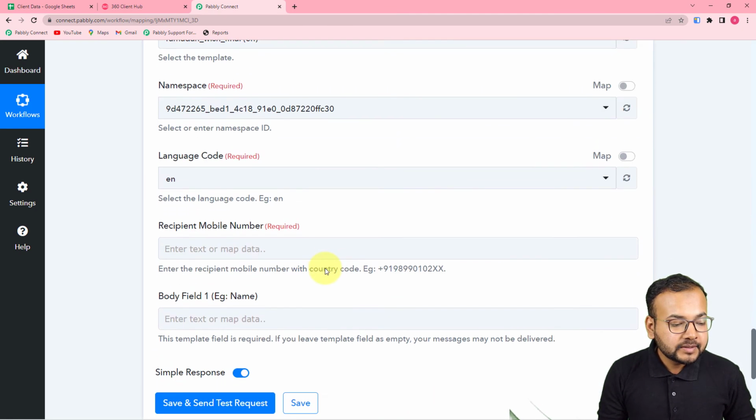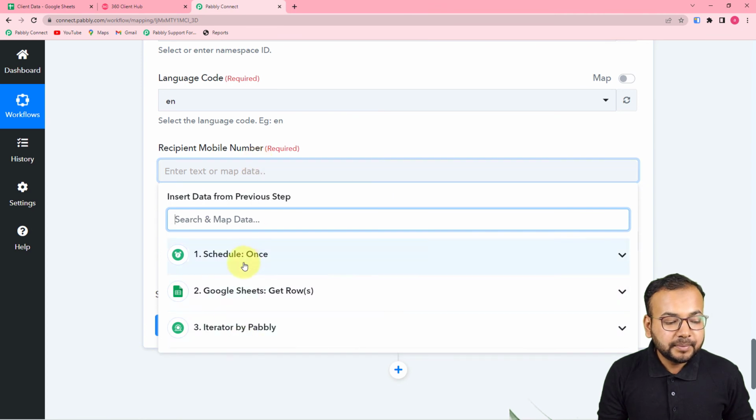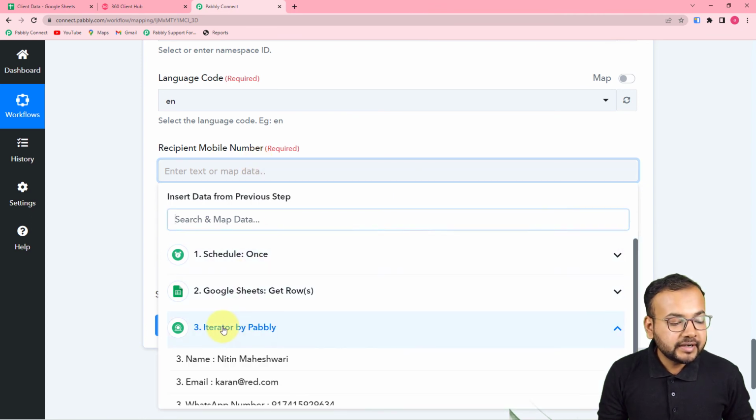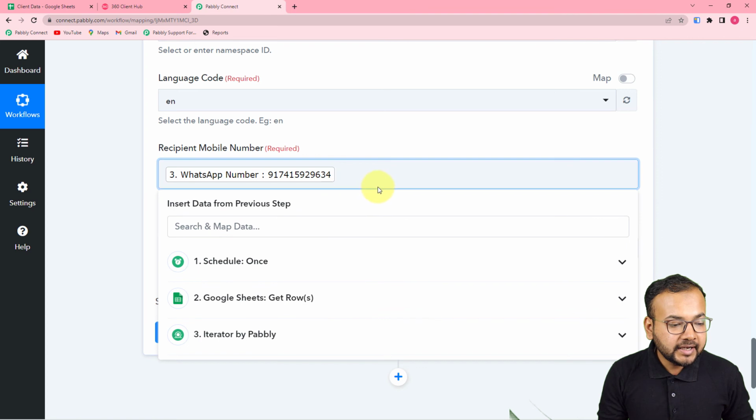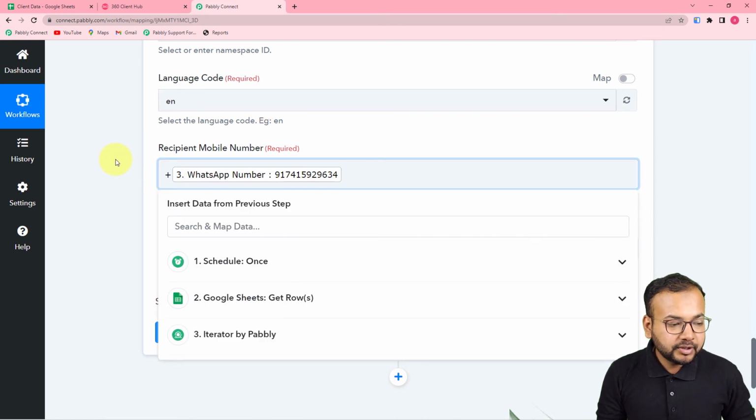Just come here, click on this field, and it will show you the previous steps. From this third iterator step, map the WhatsApp number, and you need to map the number in this format with a plus sign and a country code. So we have the country code, but we do not have the plus sign. So let me put the plus sign here.